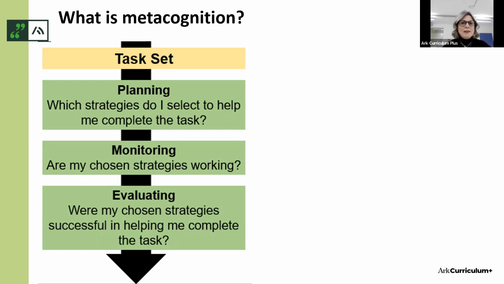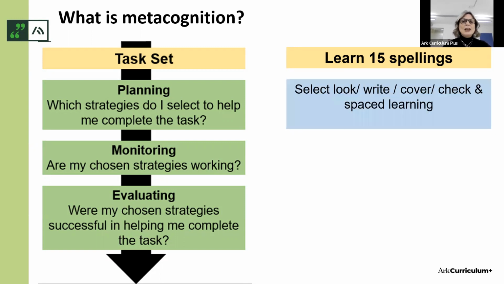Okay, so that all sounds a little bit theoretical. So how does that work practically? Well, say, for example, you set your students a task to learn 15 spellings or 15 facts. For the purpose of this, I've set my year 7s to learn 15 spellings for next week. As a learner, the first thing I'm going to do if I'm metacognitive is plan that.